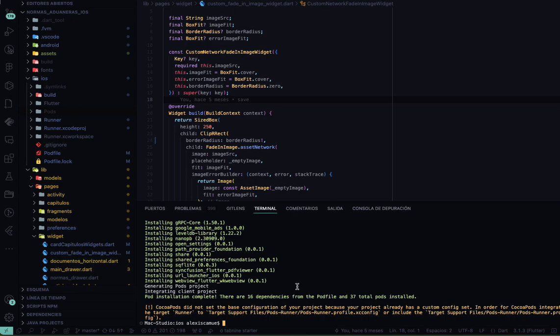It is not with pod integrate. That is not enough to work or do that task.